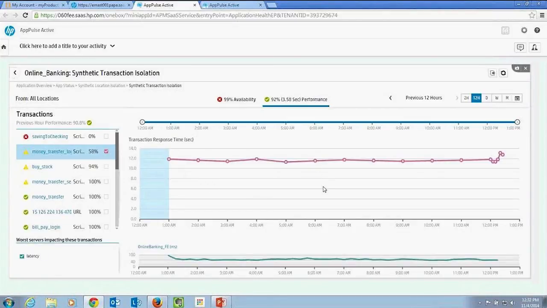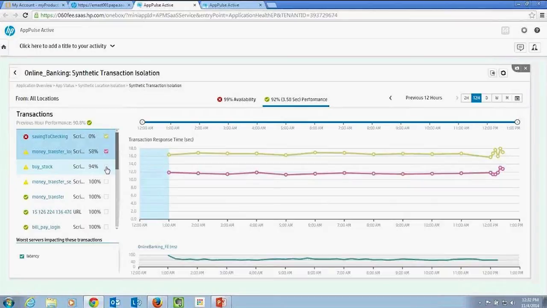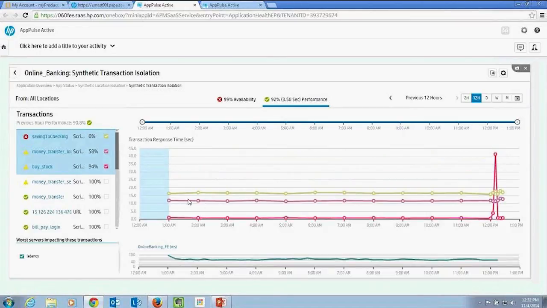So this is the performance graph you would see, and on this graph right now, the money transfer login transaction is depicted. However, you can also check any one of these transactions and compare the results. So you can see that the one which is in red is clearly above 15, which means that it is breaching the transaction response time thresholds.